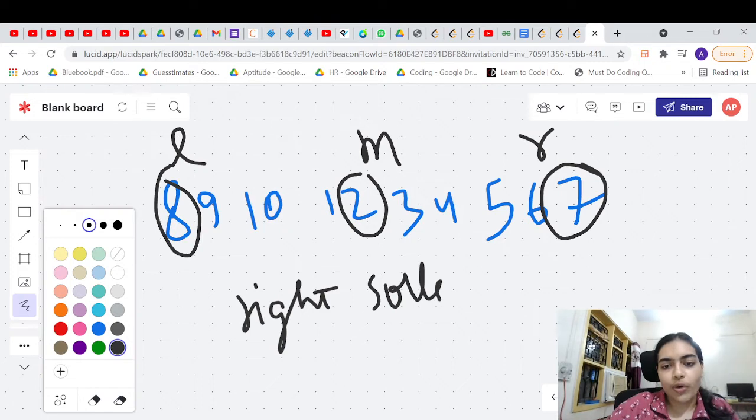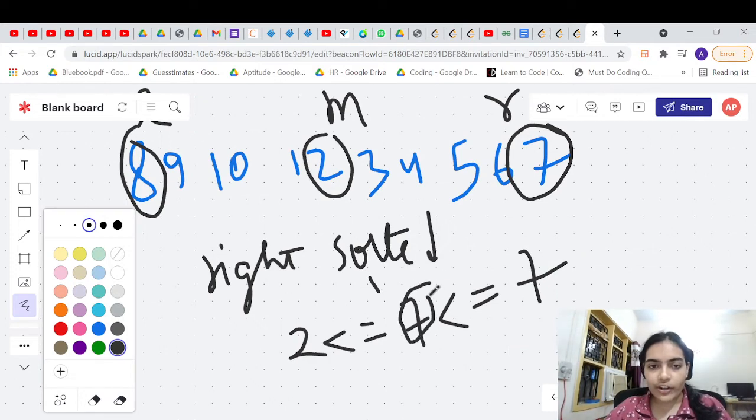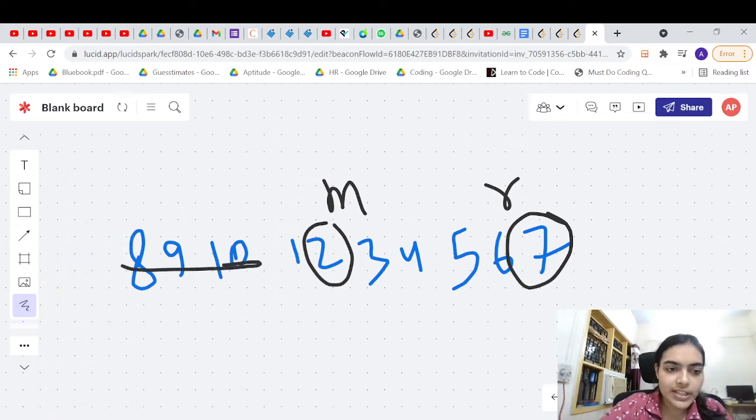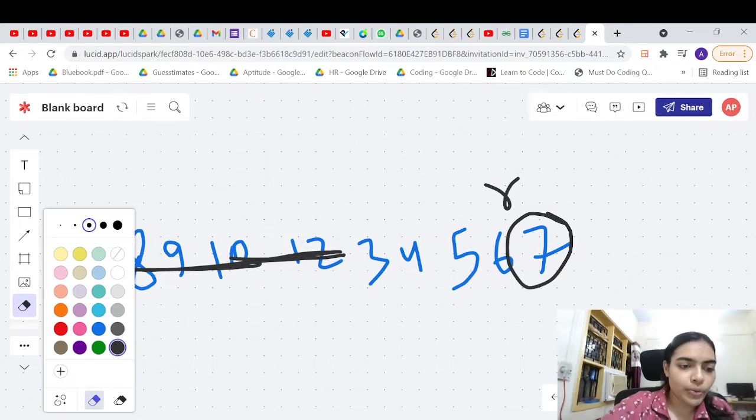Once it is right sorted, what will you check? You can check 2 is less than or equal to 7 is less than or equal to 7, right? 7 is the element you are looking for and the range that you are checking is 2 to 7. Now it is satisfying this range, that means you can eliminate this array. You will eliminate this entire array and move your pointer here. So this is left, this is right, this is mid.